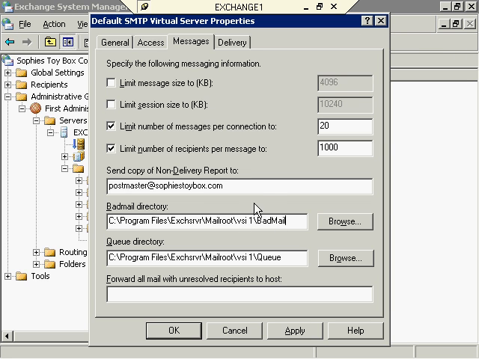Okay? And what this is, anytime somebody sends email, let's say they send an email to Craig at sophystoybox.com. Well, Craig's not a registered user. He's not a user within the company. So the email is then sent back to whoever sent it. Well, if that email address doesn't work for some reason, now we have this piece of mail that's floating around, and instead of just disintegrating it, we're going to make a record of this and actually store this information in the bad mail directory.